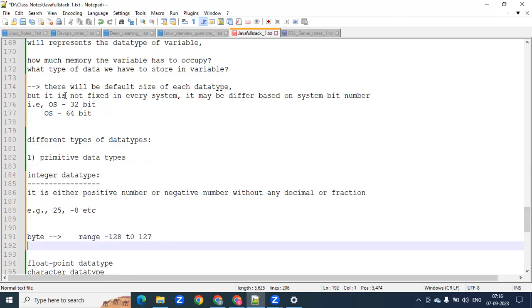There will be a default size for each and every data type. We'll have here 1 byte.